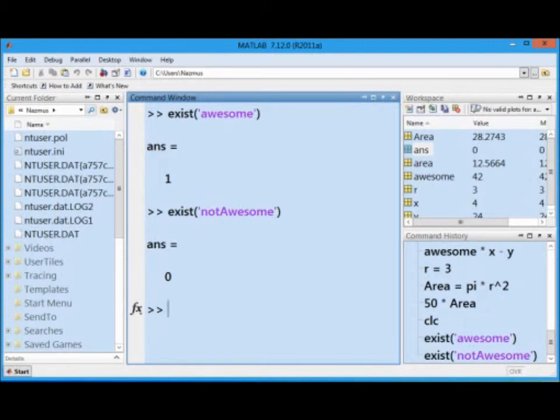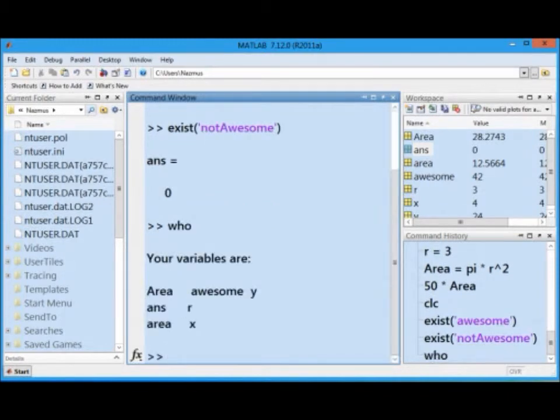But that's a very inefficient way of finding out if some variable exists or not. Because if you have lots of variables, you might forget the names, and doing it one at a time is a pain. So another way is typing who, WHO, and this will list your variables very clearly: area, awesome, y, ants, r, area, x. We actually created a small area by mistake too, so these are two different areas.